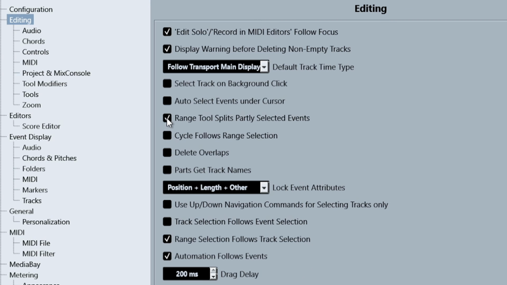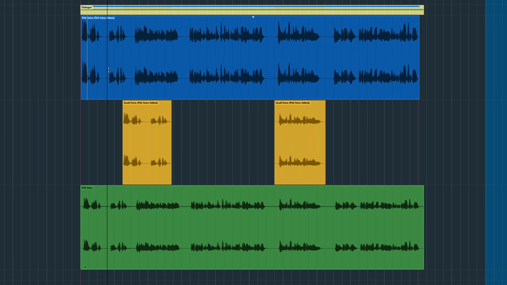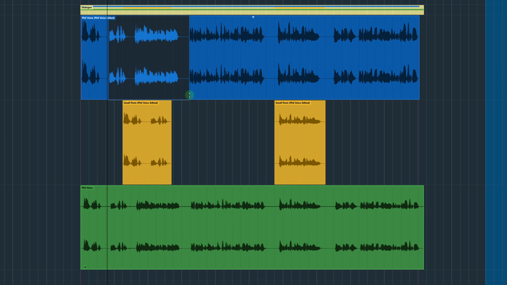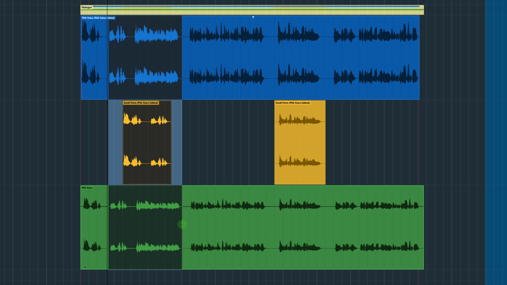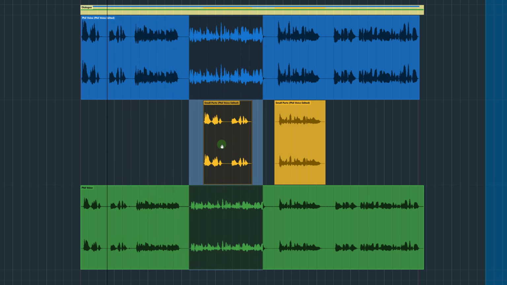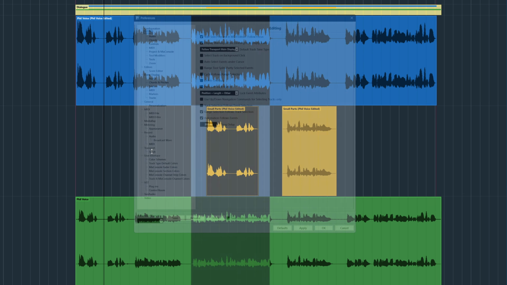Now let's disable the Range Tool Splits Partly Selected Events option and see the difference. So once again, we'll select part of the blue part, all of the orange part and part of the green part, and now we'll drag the range. And as you can see, only the fully selected orange event was moved.